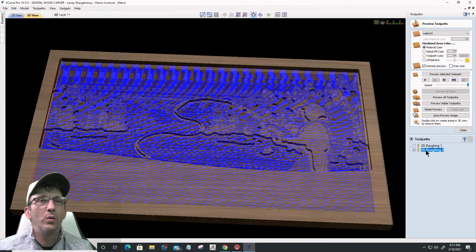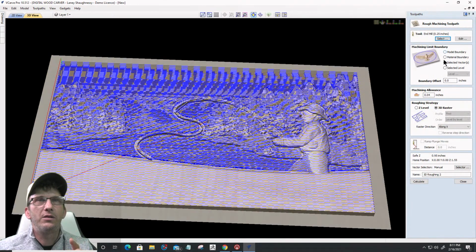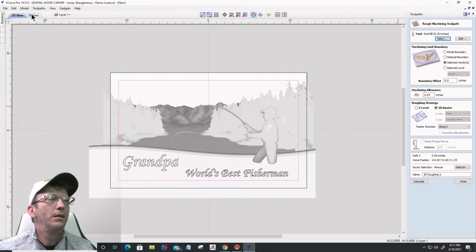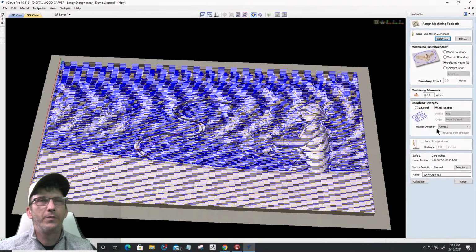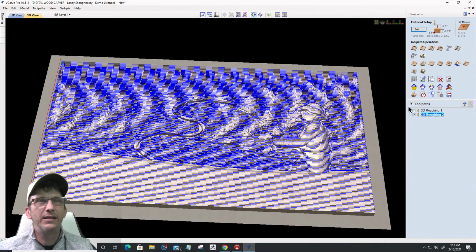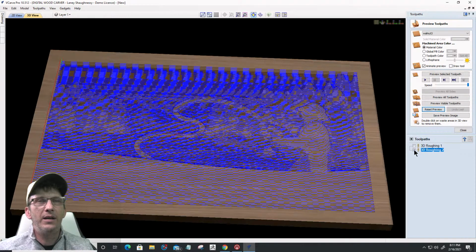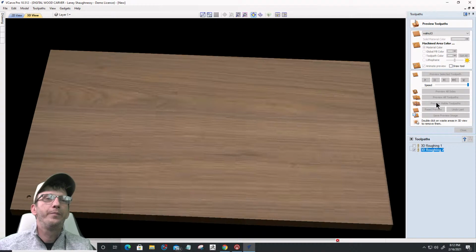Let's do it right. Selected vector, is my vector selected? It is. All right, 3D raster. Selected vector is back. Okay, yep, that's right. Let's reset that preview and preview that visible toolpath.